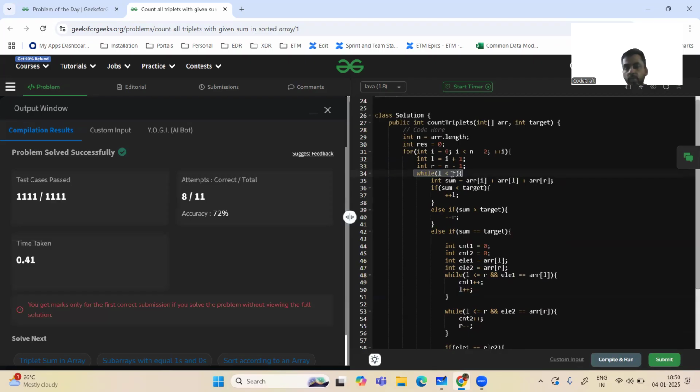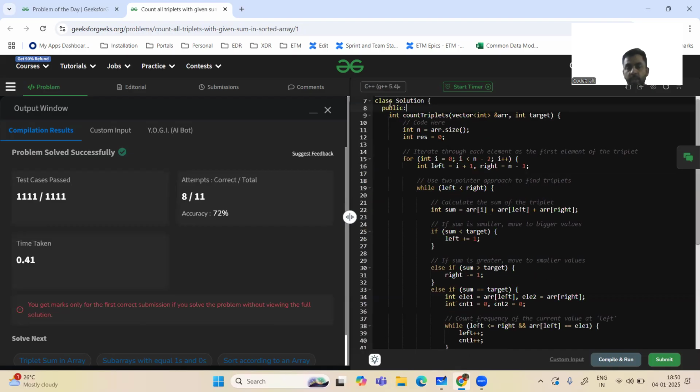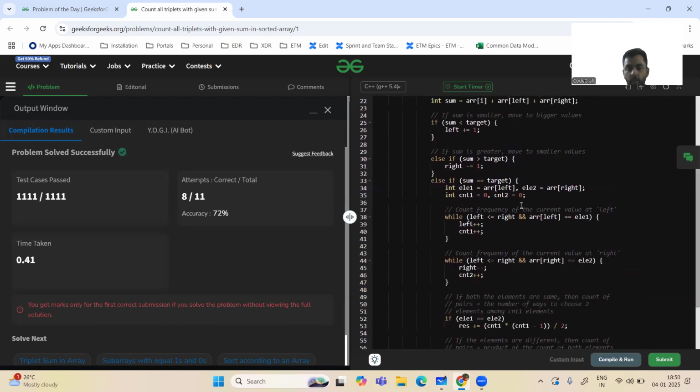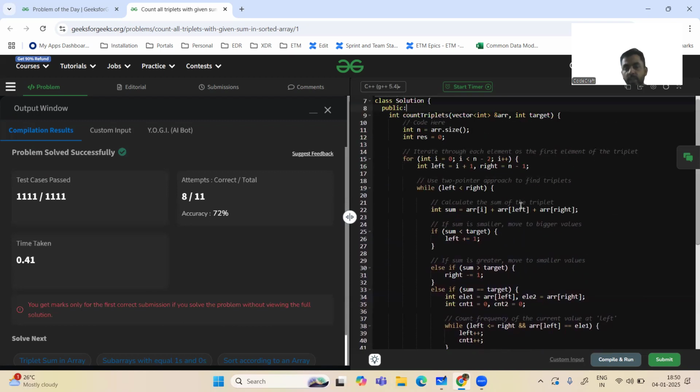And also the space complexity is O of 1, as we are not using any extra space. The C++ code we can also quickly check. It's almost the same, not much difference here. I'll attach the code in the description section.